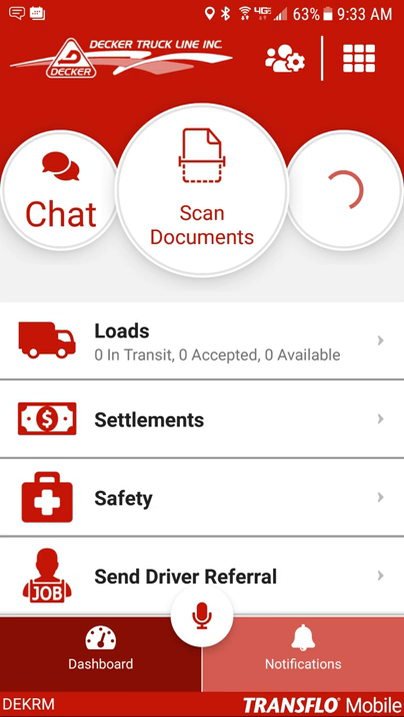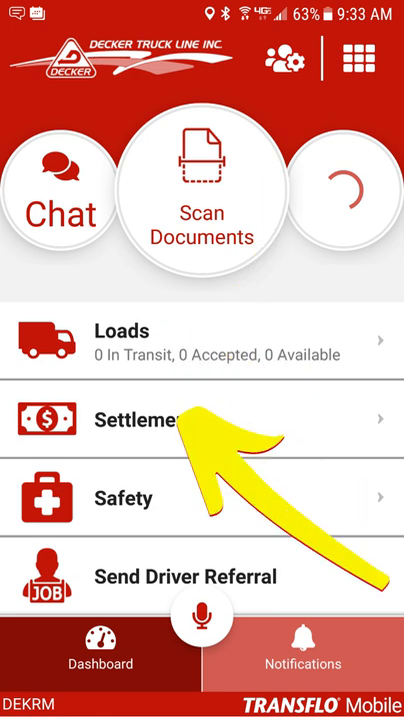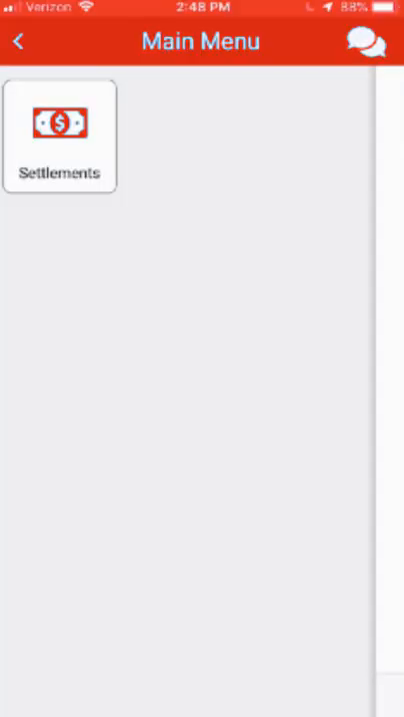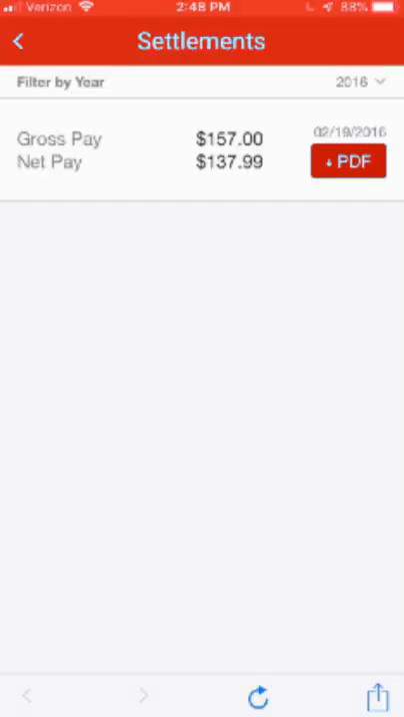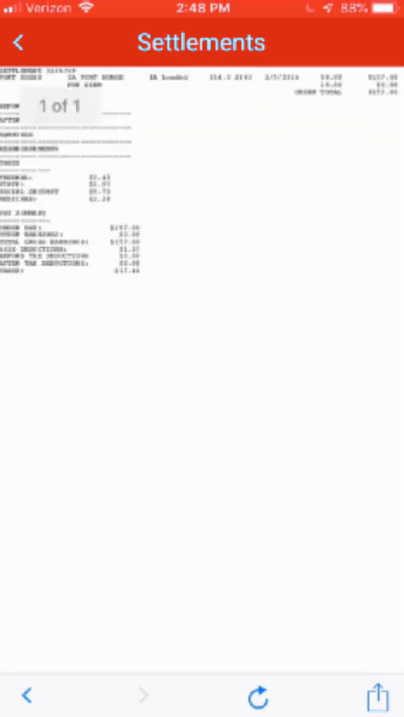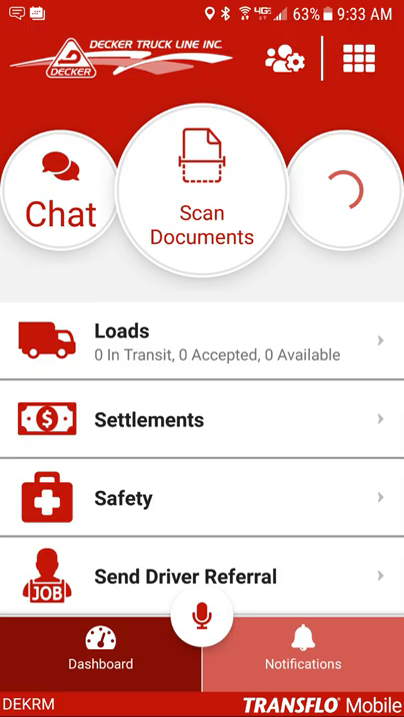The next thing that we are going to look at from the front screen of the app is the settlements option. So if you click on the settlements menu option and then click on the settlements icon again, it's going to take you in and it'll show you a listing of all of your settlement sheets. If you click on the PDF button, it will display a copy of your settlement sheet. And you can zoom in to look at it and get more detail. We'll go back to the main menu here.